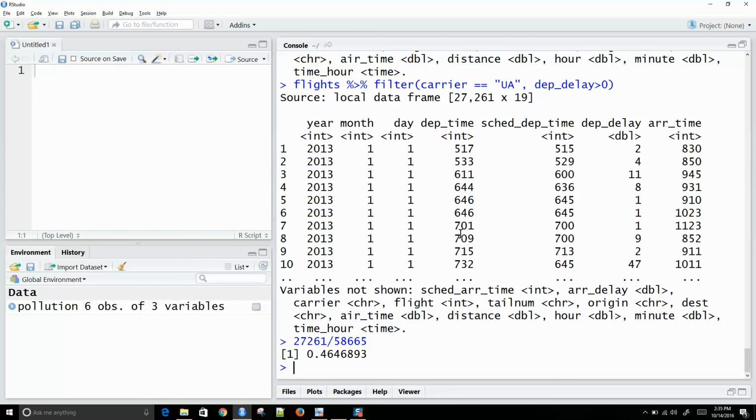Is that okay? All right, and then we can do that for United Airlines. We can do that for every single carrier and try to figure out which carrier had the greatest proportion of flights with a departure delay greater than 0.